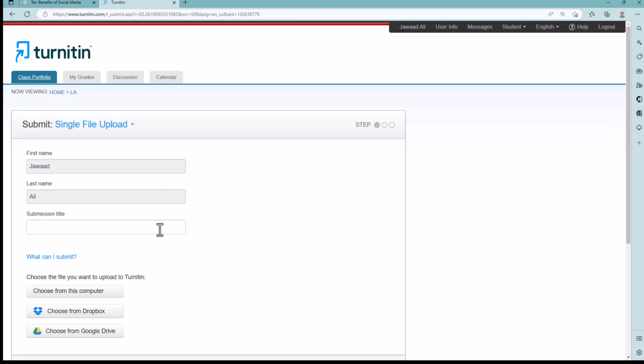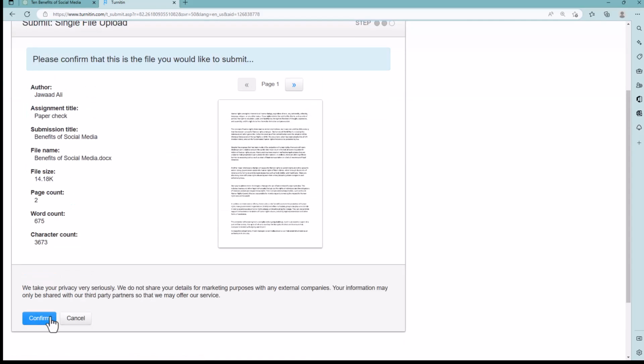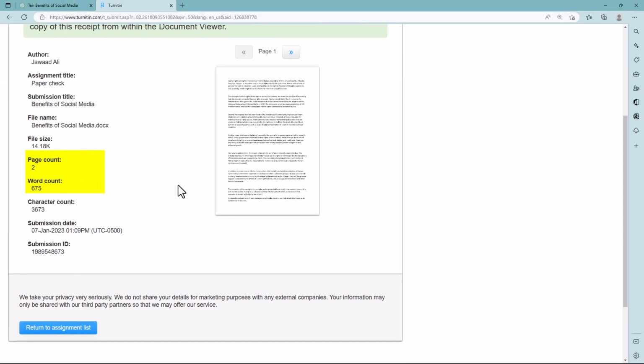Here I am going to type the title which I gave to that file. Now let's choose that file. Upload it. The file is now uploading and the magic is going to happen. The file is uploaded with same 675 words and 2 pages. Now let's go back by pressing this button and see who is our winner today.